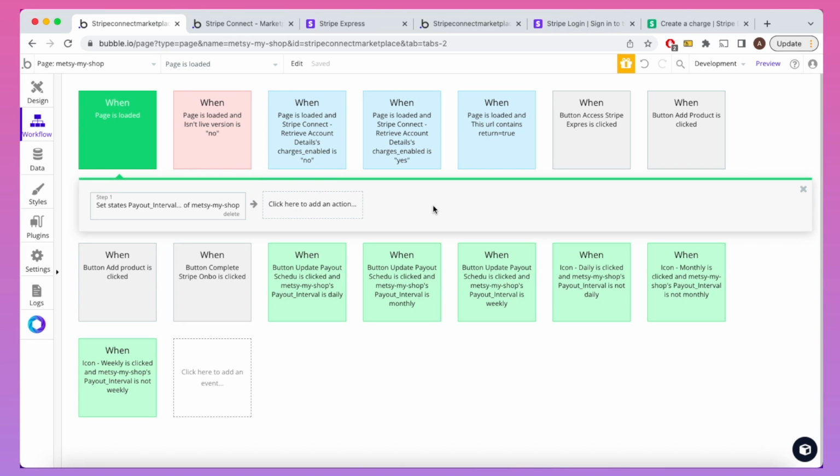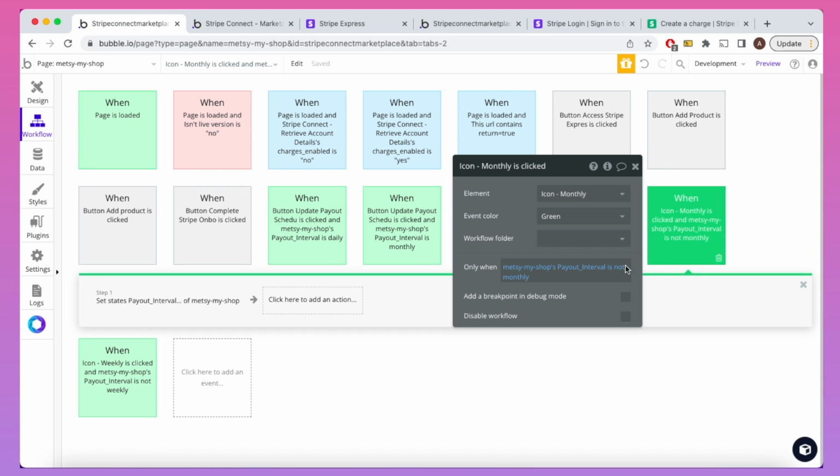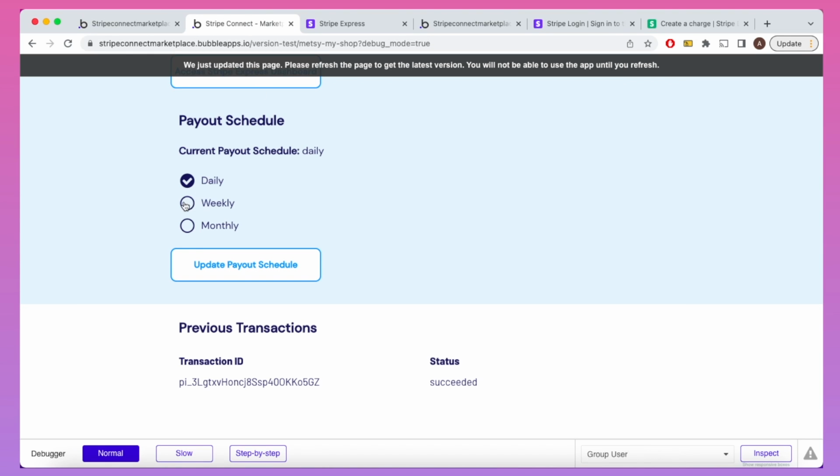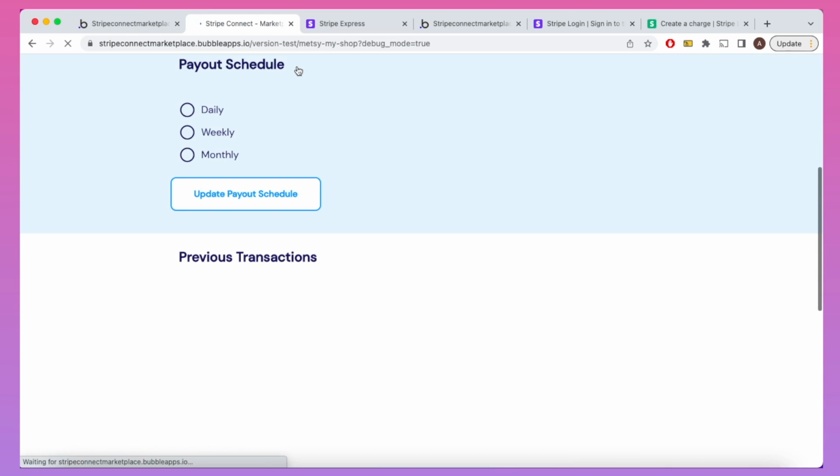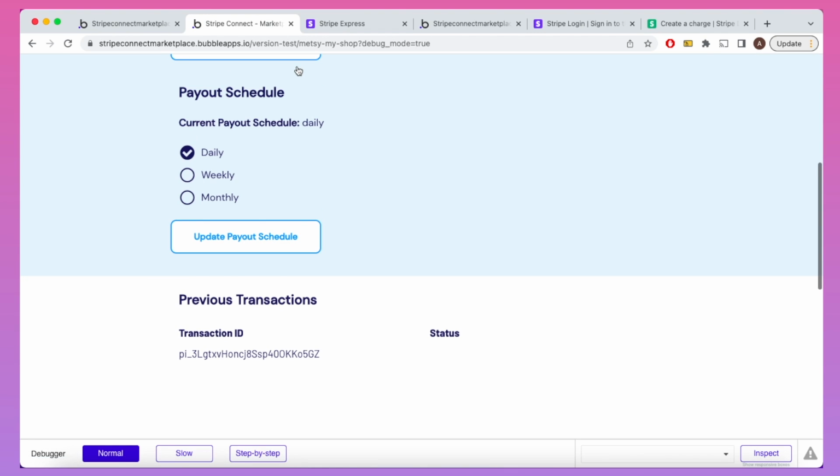You'll see down here towards the bottom of the page, I have 6 green boxes, and you can think of these as 2 sets of 3, where each of the 3 is for daily, weekly, and monthly. I'm just going to show what happens when I click on the monthly icon, just to give you a sense of how this works under the hood. The current payout schedule is daily, but we want to change that to monthly. So we click on the icon. That changes the custom state, which in turn changes the icon shown.